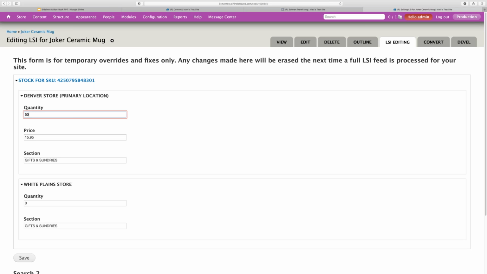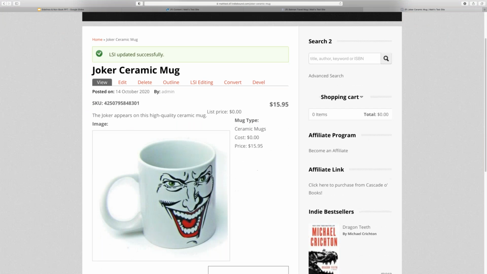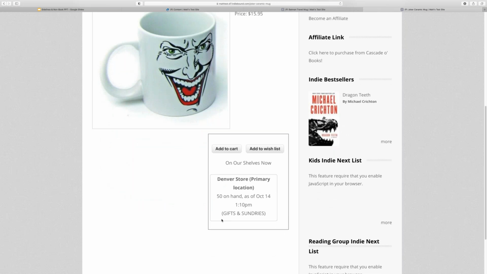So for example, if I want to put 50 of these in stock, just real quick, we know it's going to be fixed in our next feed, but we don't want to wait for that feed. I could put 50 here, and when I click save, this product is going to go back on sale. So again, this feature exists now for print books. It's just been ported over here to the non-book products so that it can be used there as well.